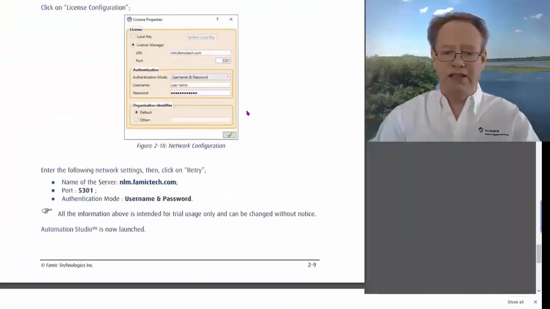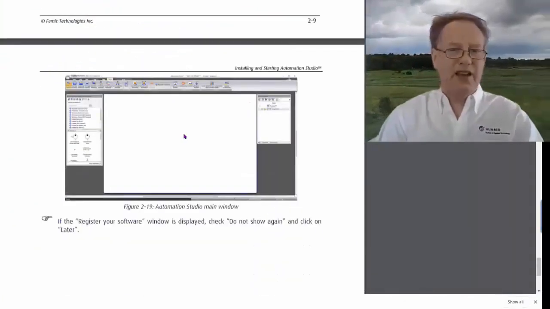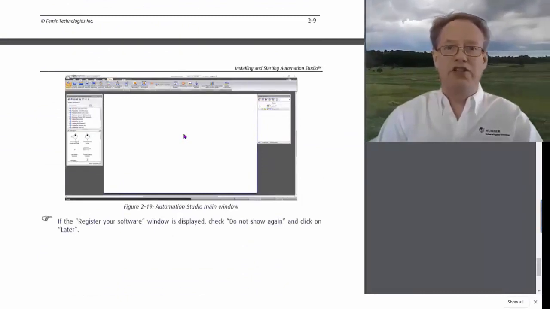So once that's done, it should start Automation Studio. And then essentially you're done, and then you can just use it.